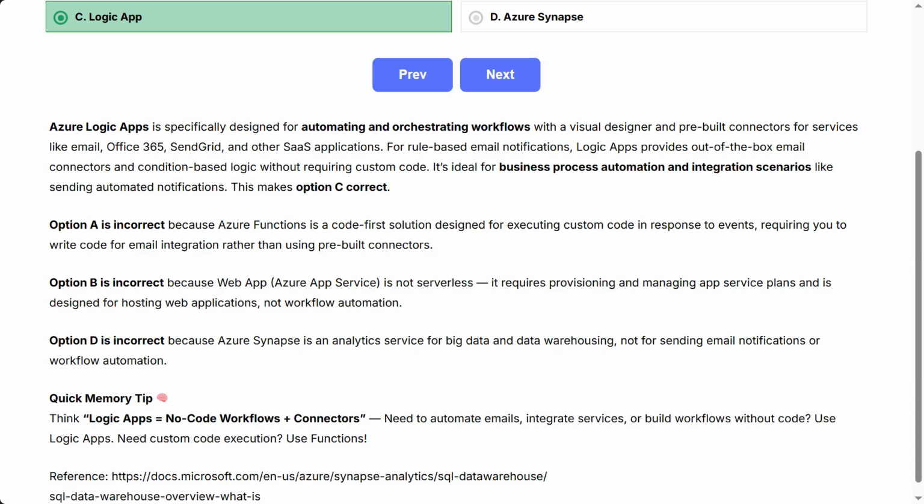Option A is incorrect because Azure Functions is a code-first solution designed for executing custom code in response to events, requiring you to write code for email integration rather than using pre-built connectors. Option B is incorrect because Web App, Azure App Service, is not serverless. It requires provisioning and managing app service plans and is designed for hosting web applications, not workflow automation. Option D is incorrect because Azure Synapse is an analytics service for big data and data warehousing, not for sending email notifications or workflow automation.